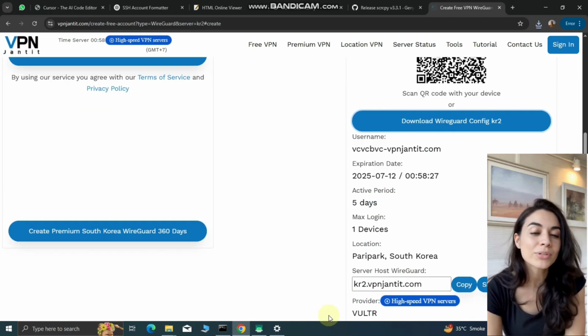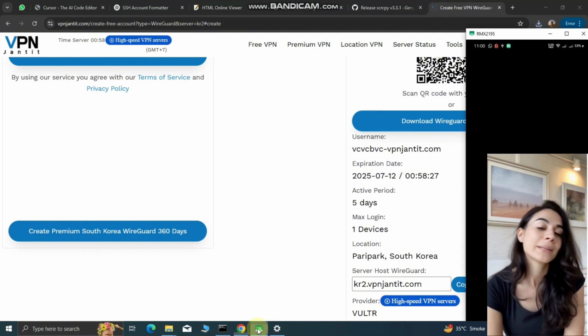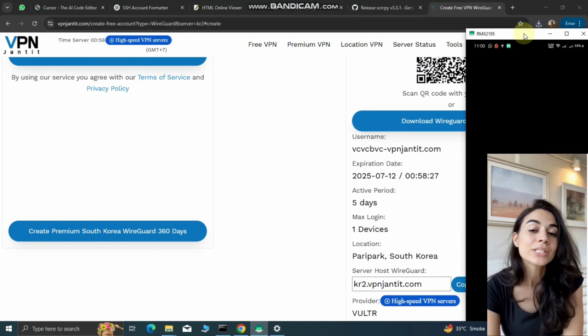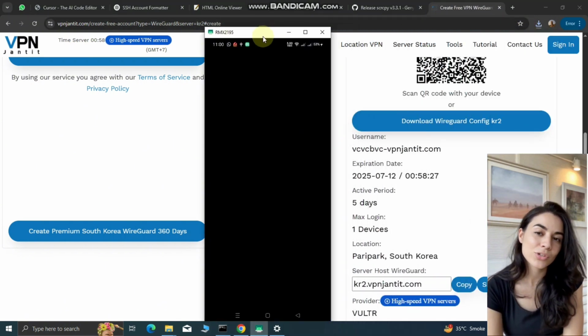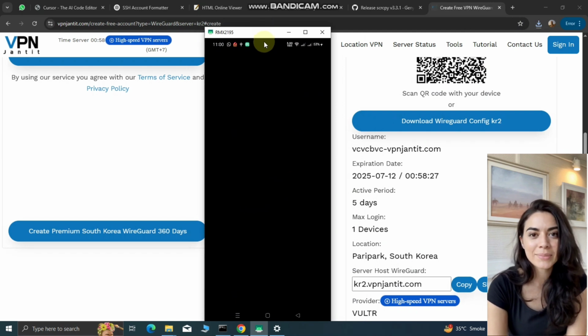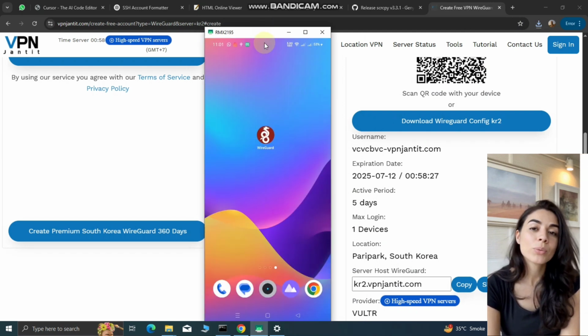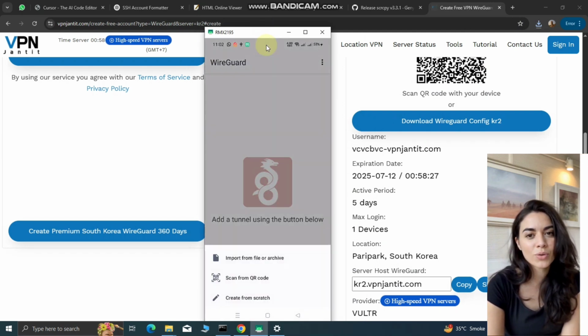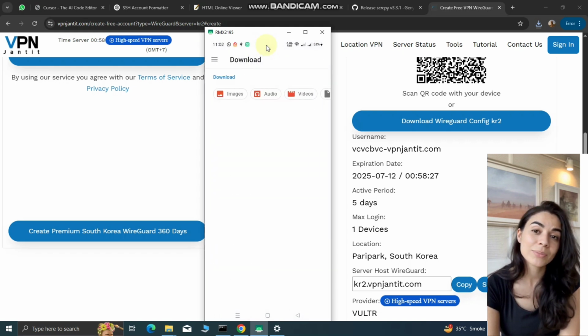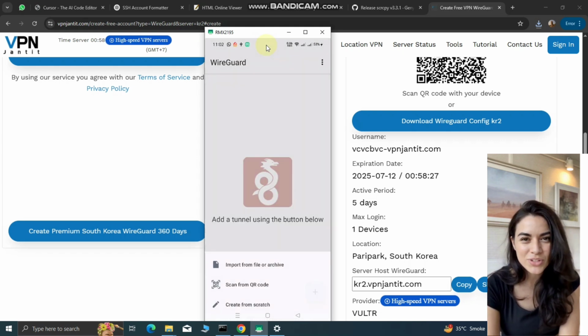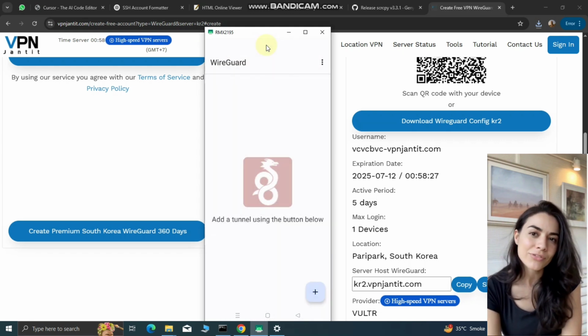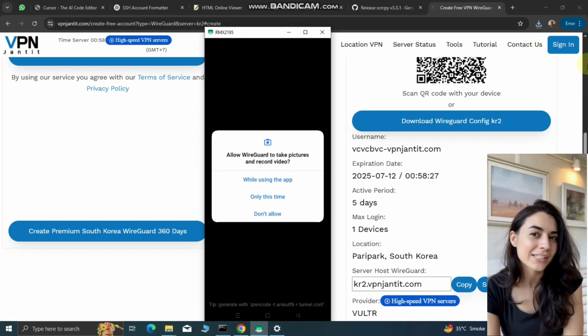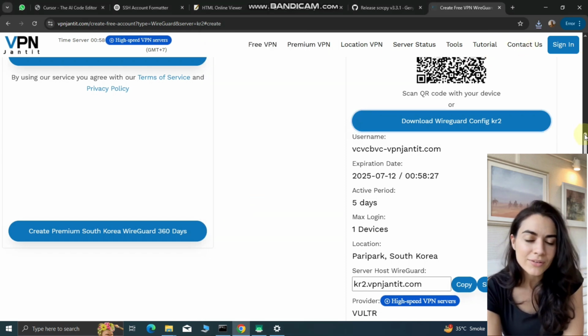Now you have two options to get the config file. Download the config file, or scan the QR code. For this tutorial, we'll use the QR code scanning method. Open the WireGuard app on your mobile device. On the home screen, tap the large plus button at the bottom. A new pop-up appears. Choose Scan from QR code. Now, scan the QR code displayed on your computer screen.